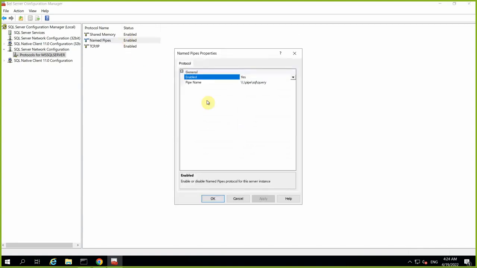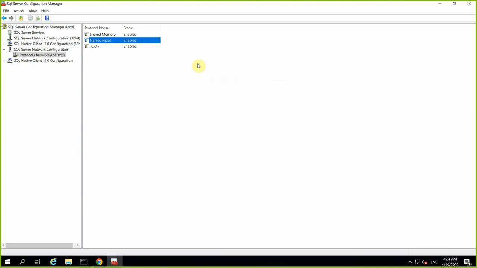Similarly, named pipe, you click on this details and you will see where the pipe will be stored, on the pipe SQL query. Under this folder you will find the detail. So it is enabled. So this is the service.